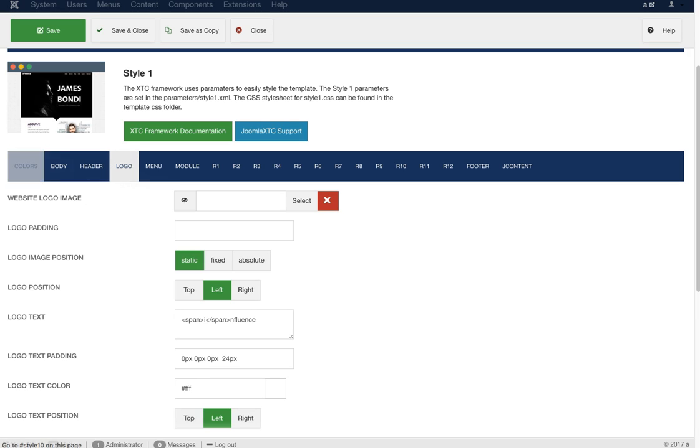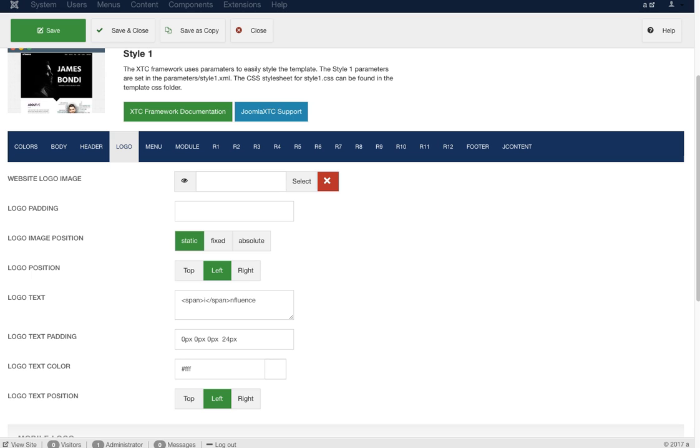So now let's look at the logo. We have a website logo image. Here's where you select your image. Here's where you select any padding that you want on it. The image position: static, fixed, or absolute. Logo position: top, left, or right.